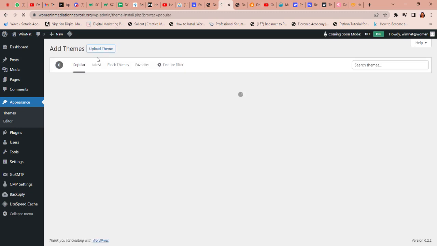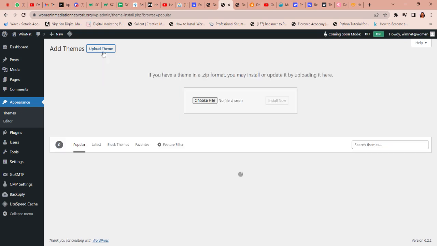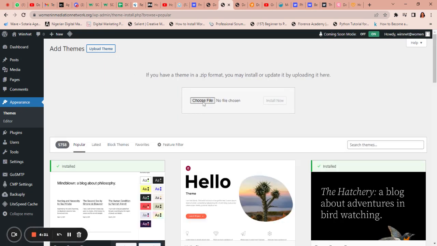So just click on add new, then upload theme, choose file. Okay, choosing file. Mine is in my downloads folder. DB is a zipped folder, as you can see. Open it. You can see here DB zip. Click on install. So now the speed will depend on how fast your Wi-Fi is. Wait a minute or so.